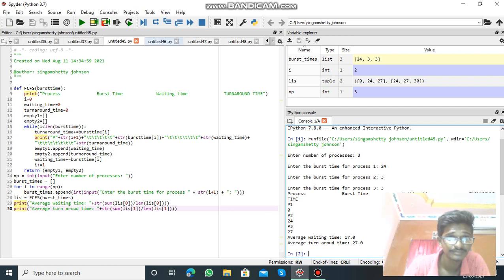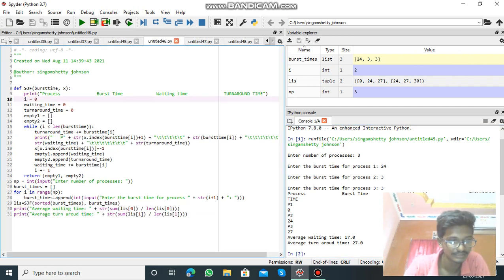And second question, SJF. First we start the program. We initialize the variables and the pointer I equals to 0. Then pass the sorted order for burst time. Then we use a while loop, I less than burst time.